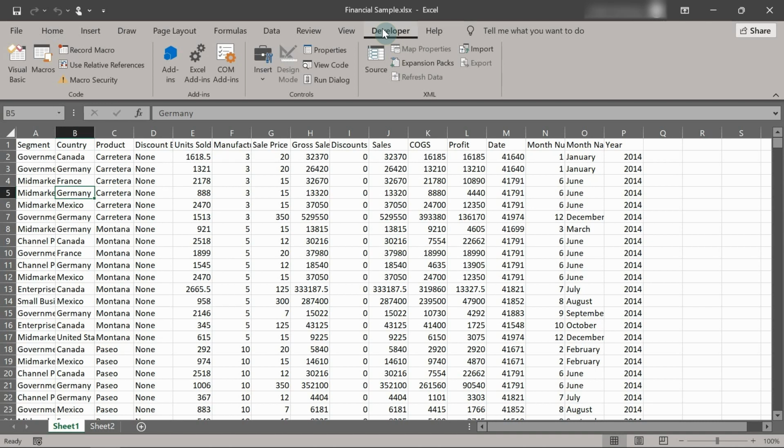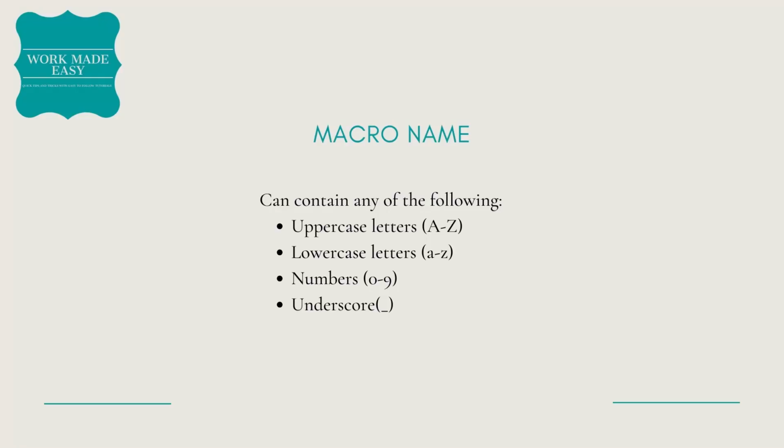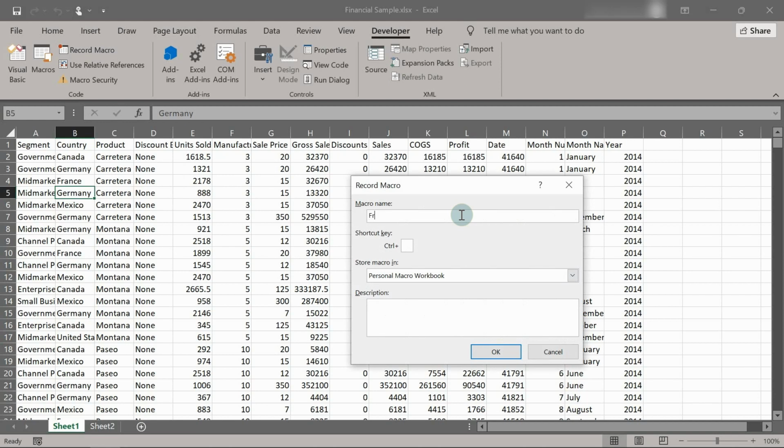In the Developer ribbon, click Record Macro. A box will appear in the middle of the screen. First thing we want to do is give our macro a name. The name can contain upper and lowercase letters, numbers, and an underscore. If you decide to add a number to your macro name, it cannot be the first character. Finally, no spaces. So let's call this Friday's weekly report.